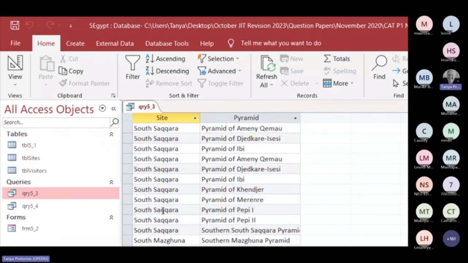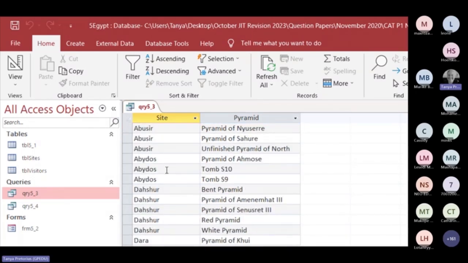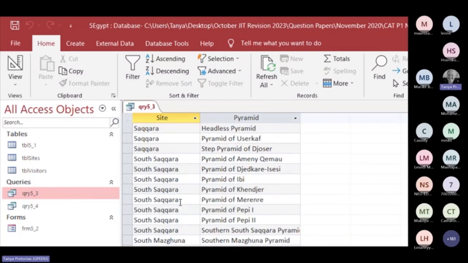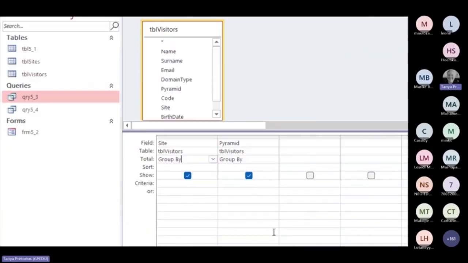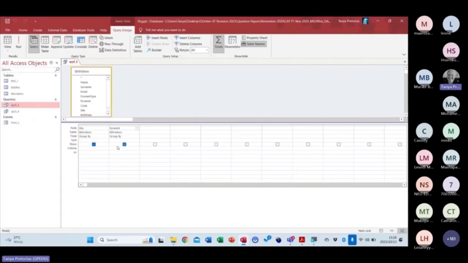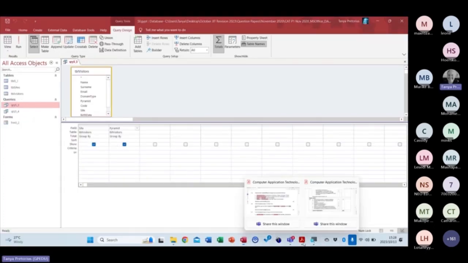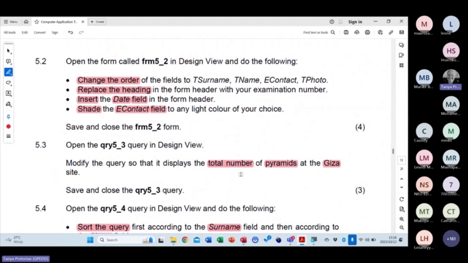You can see it swapped some of the information here and there. It seems like it's less than before, right? But very important, currently it is grouped by the site. It always groups by the first field mentioned, and then the next option is pyramids. This question says that I need to display the total number of pyramids at this particular site.